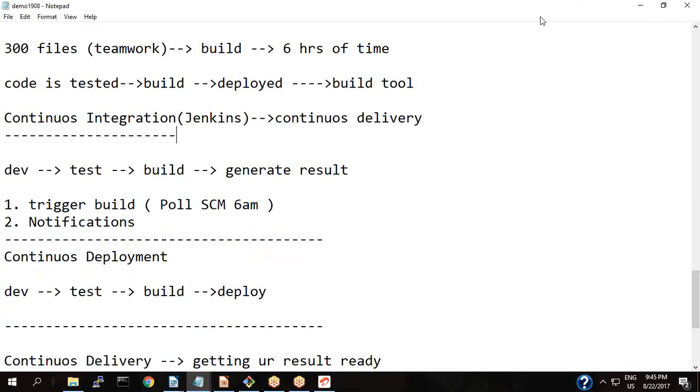Am I clear? Karthik, Rajkumar, Solman, Uday, and Krishnakant. Am I clear? Please respond. So now tell me, guys, whenever I'm doing continuous integration, am I doing continuous delivery, or whenever I'm doing continuous deployment, am I doing continuous delivery? Please tell me. When am I doing continuous delivery?